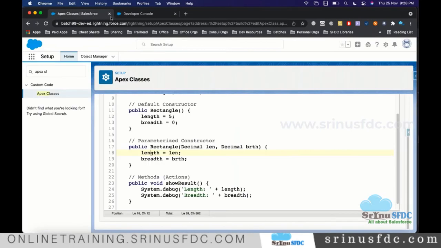And the next thing, right? Here we are defining 2 constructors. Both constructors have the same name, but there should be a difference in the number of parameters, or at least in the data type of the parameter. Let's say I can also define one more constructor with the same name. I can say integer length and integer breadth.